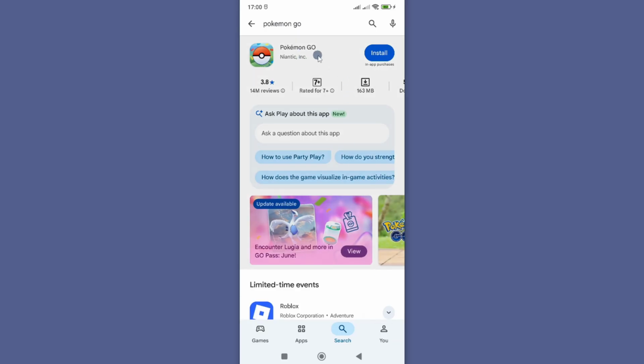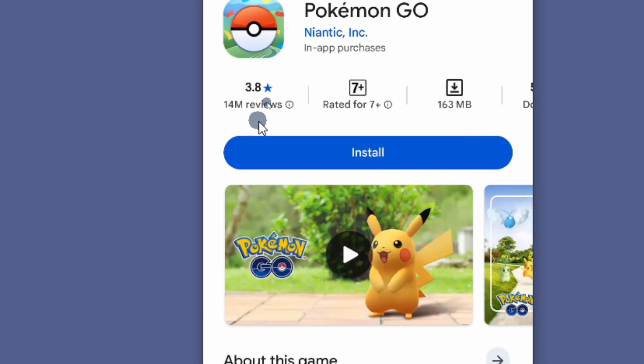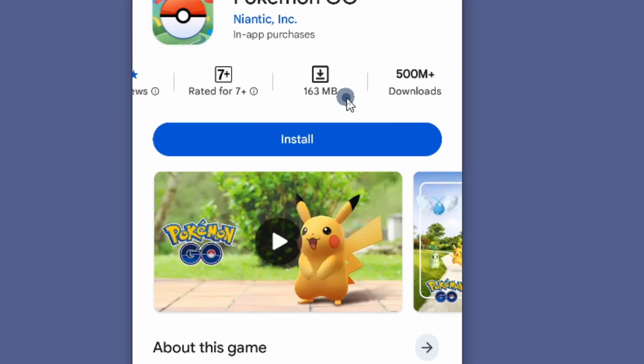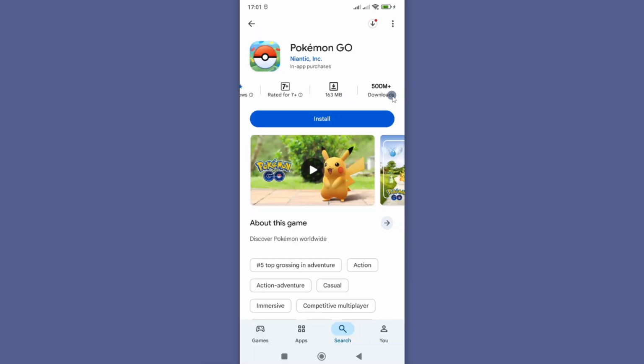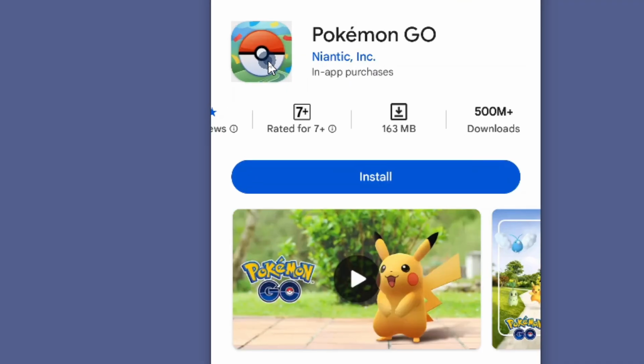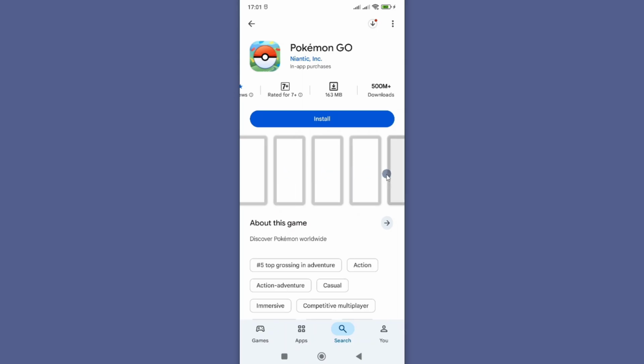Just search like that, and if you run your search, you can see we have our Pokemon Go app. Tap on it to see details. Now at the time of recording this app had a star rate of 3.8 with over 14 million reviews, so it is widely used and it has a lot of reviews. Currently the file size is around 163 MBs, so you need to have enough space, and this game app has been downloaded over 500 million times. And this is the official company that made this app, Niantic Incorporation, and this is the current logo. So if you see all these details, you will know that you have the right Pokemon Go app.